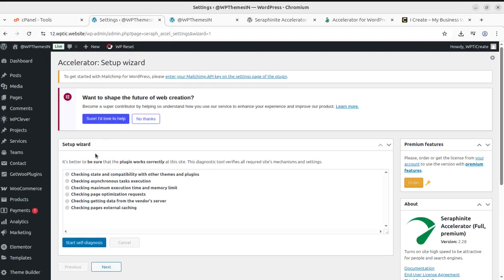And the first thing that I can see here is a very good thing. It is better to be sure the plugin works correctly on this particular website, so it runs a diagnostic. This diagnostic tool verifies all required site mechanisms and settings. This is very important, because when you are choosing any plugin for optimization, there might be some compressions that may not be suitable for your theme or the plugins you are using. So it is really important to check that the plugin's optimization steps are going to be helpful for your site or not.